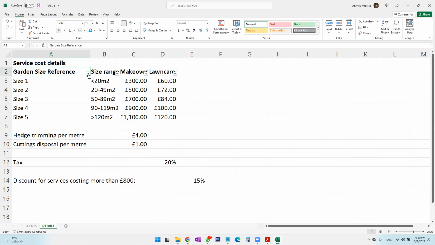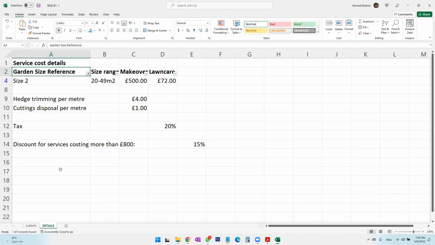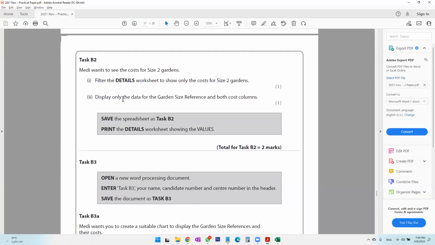So my filter will come over here. And from over here, I will say I don't want everything to be visible. I want only size 2 visible. I just want only size 2 visible. And I click on OK. So now only size 2 is visible. Okay. Very nice.